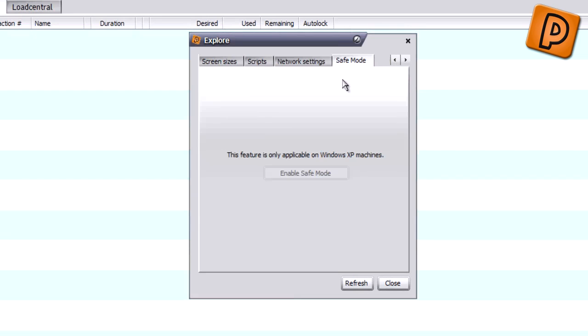Next, lastly, we have the Safe Mode tab. This feature is only available if your operating system's unit uses Windows XP. As of now, PayMyCafe beta version is not supporting this feature for Windows 7.